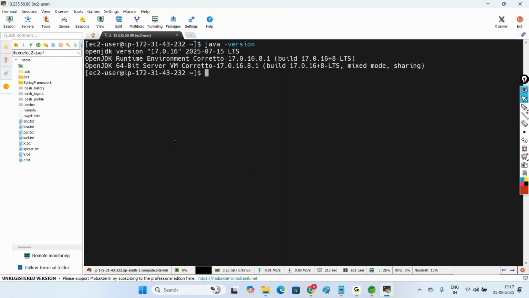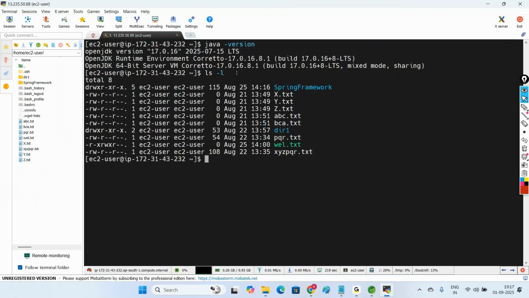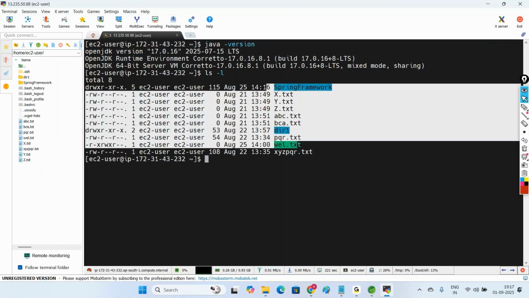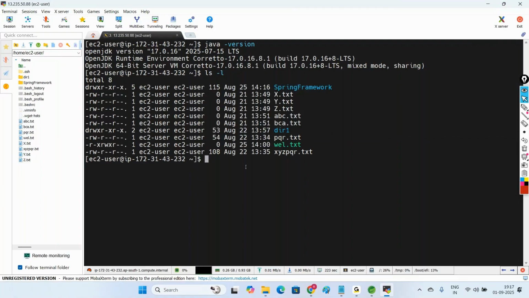Now, our next step is go to MobaXterm and check what files are present here now. ls -l. See, these are the files which are available. Now what we need to do? We need to upload this jar file into the current folder of this Linux virtual machine, whatever jar file we have created.